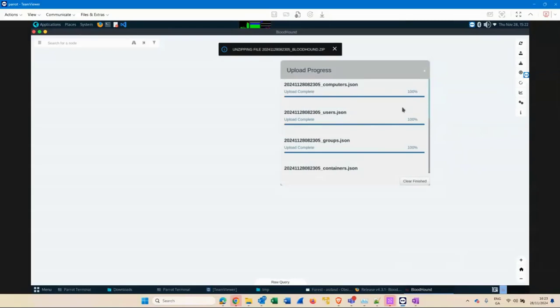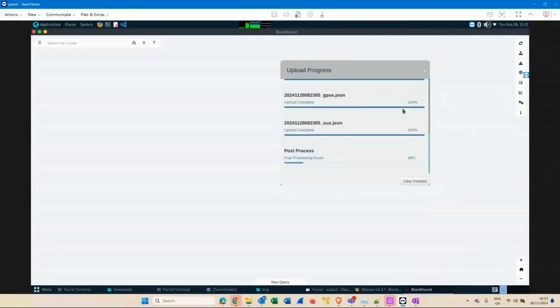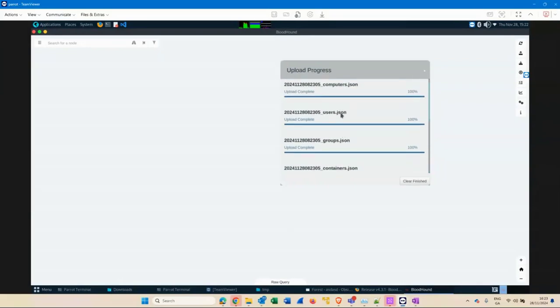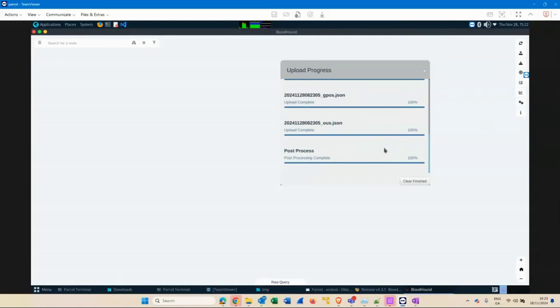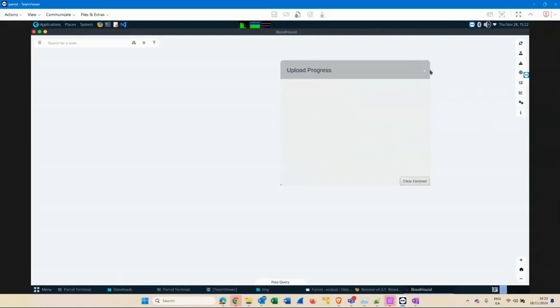Now, if for you this is stuck on 0%, that usually means the ingestor you're using is out of date or not compatible with the Bloodhound. So if you didn't follow the steps earlier, I'd recommend to just uninstall the current Bloodhound and install the newest one. Same thing with the ingestor. Get the newest .exe if you're having that issue.